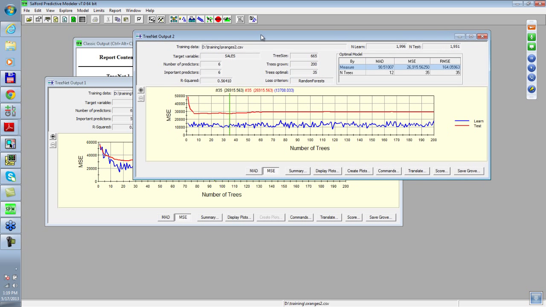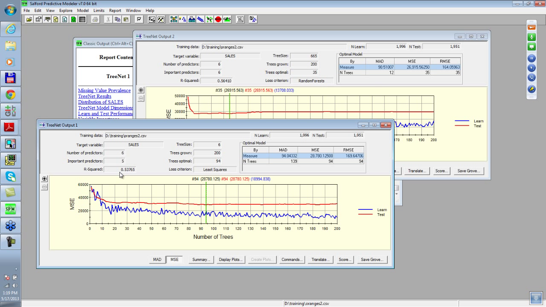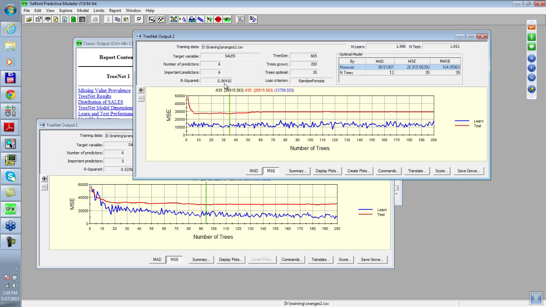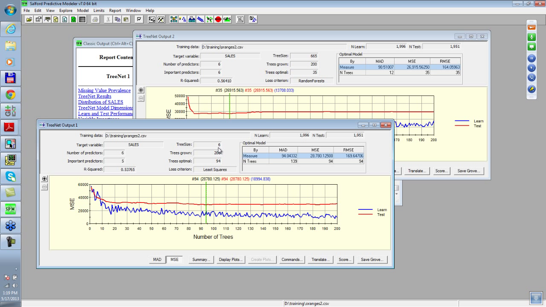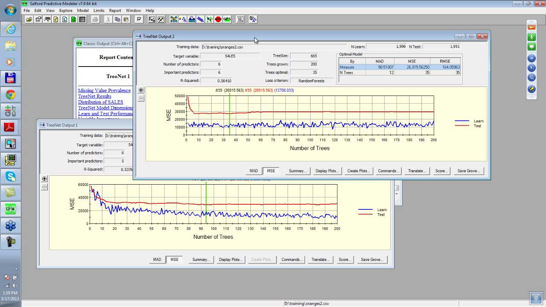Now, what the results are, first of all, notice R squared in this example went up. So we had 0.537, now it's 0.564. Also notice previously we were building 6 node trees. Now we're building 665 node trees on average. And that's because I allowed up to 1,000 node trees, so there was no restriction on tree size, and it simply stopped building those trees when it couldn't make them larger.